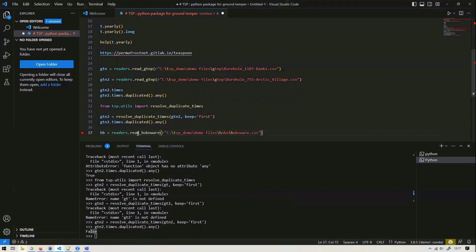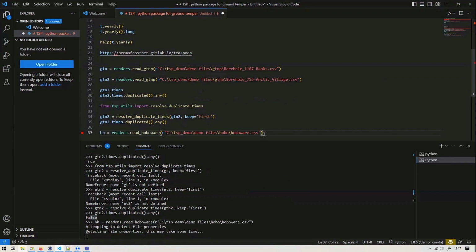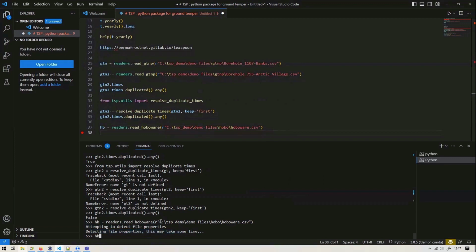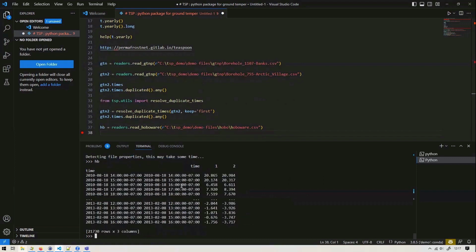So here's something from a HoboWare. And for HoboWare, there's different ways of configuring the time format and the separator in the file, so it automatically detects how those are set up, and again gives us the 2 values.